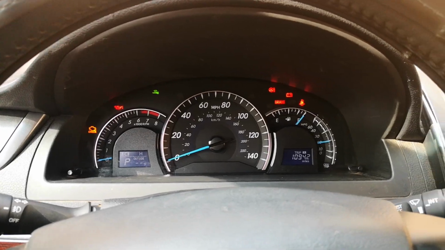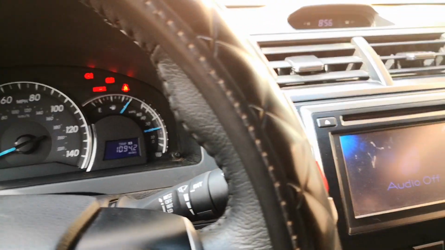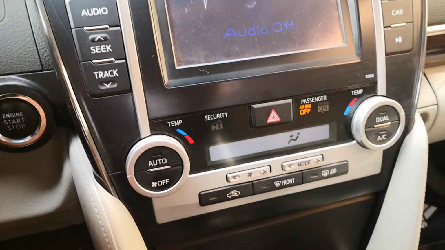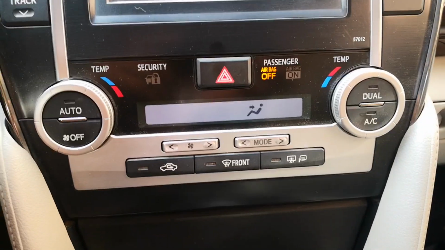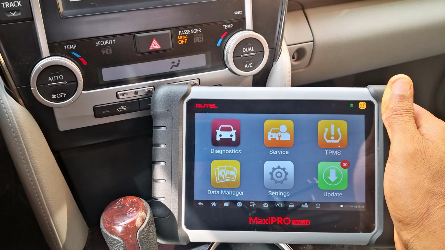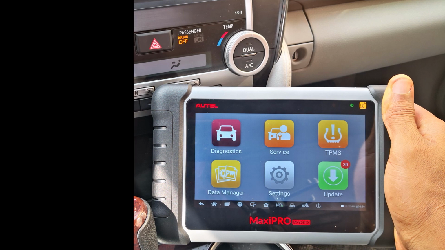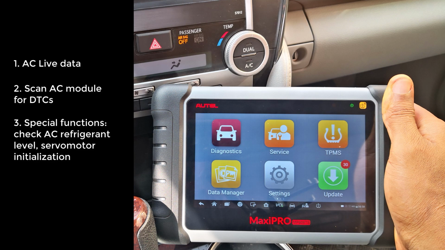Hi guys, today I'm in a 2012 Toyota Camry and I'm going to be assessing the air conditioner module using the Autel MP808TS. I'll cover three things in this video. First is live data for the AC module. Second is I'll scan the module as well for trouble codes. And then lastly is to show you the special functions that this scanner is capable of on this vehicle.